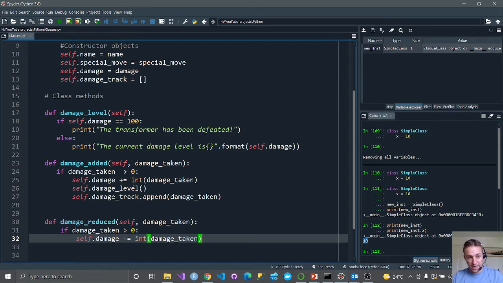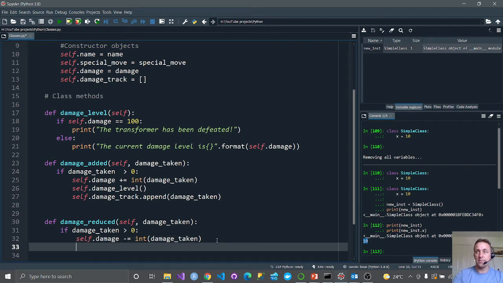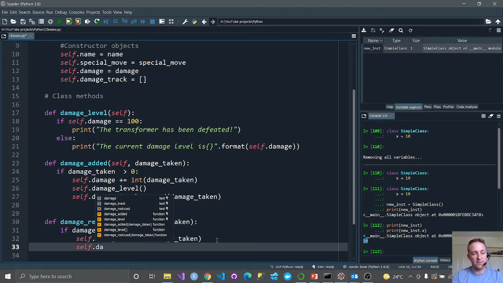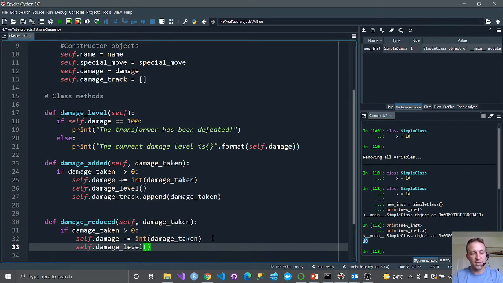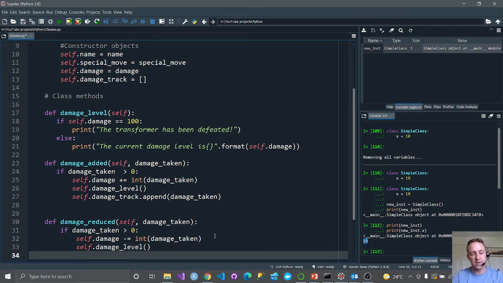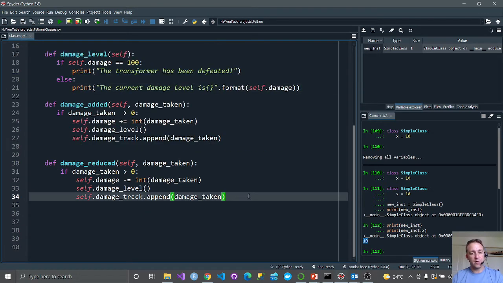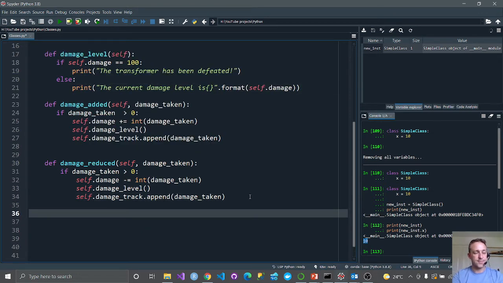So here we had add, here we've got deduct. And then we're going to call the self damage level again to get a printout, an update of the current level of the damage of that transformer. Self.damage track append damage taken. So now we've got this damage reduced method.